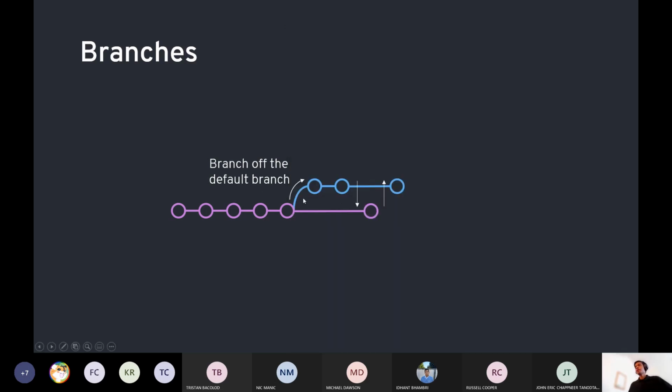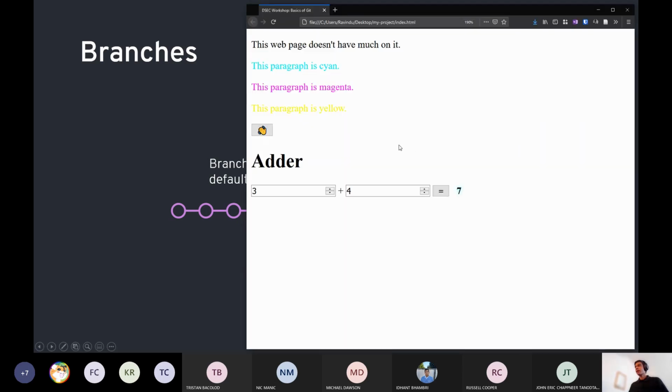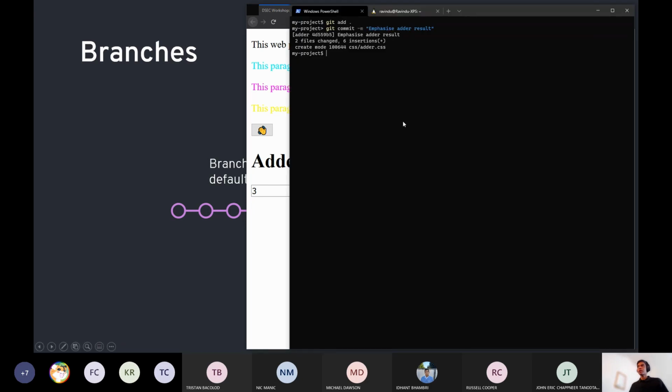So at this point, we've made 3 commits on our adder branch, and we've also made, in the middle of these 3 commits, another commit on the default branch. So you'll notice that, as I said, branches are isolated.